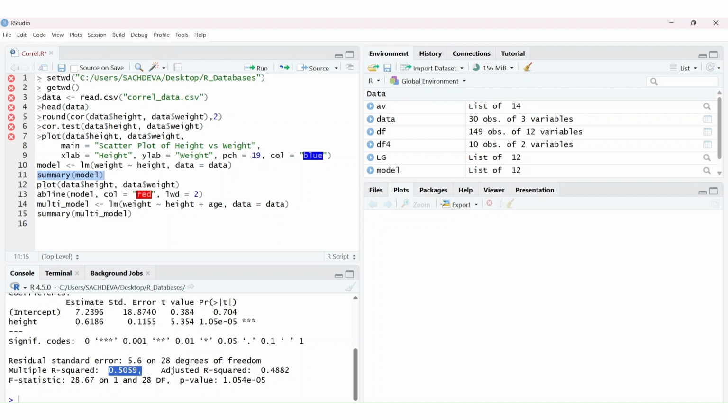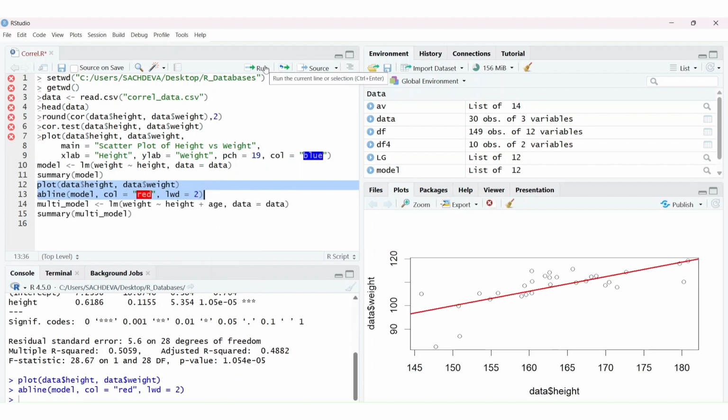Now let us plot it. Let us plot this again. Now in this plotting we are going to write the scatter plot line. So we will say run. When we say run, a red color line is there. This is your regression line, which you can say is your red line.